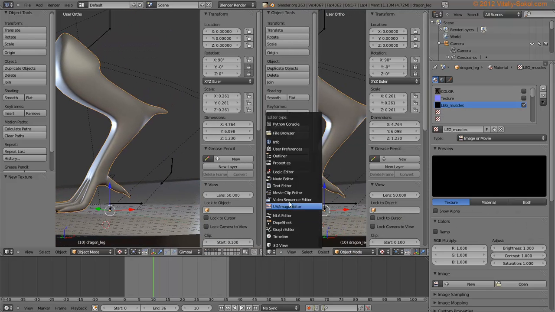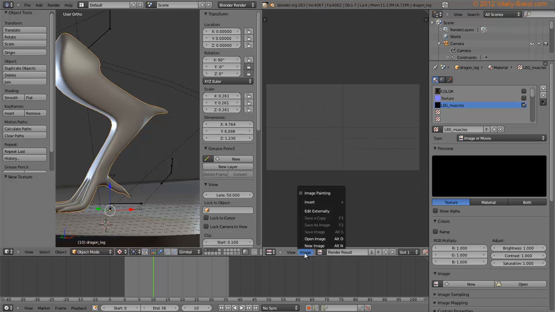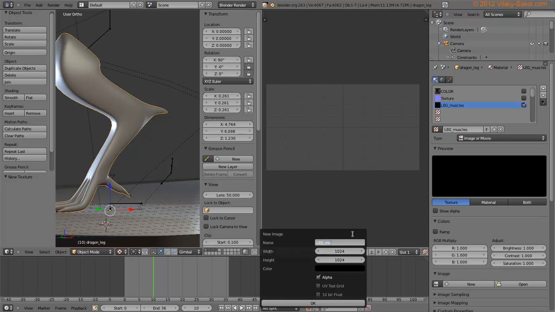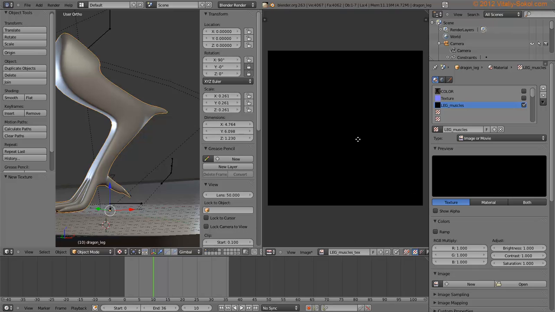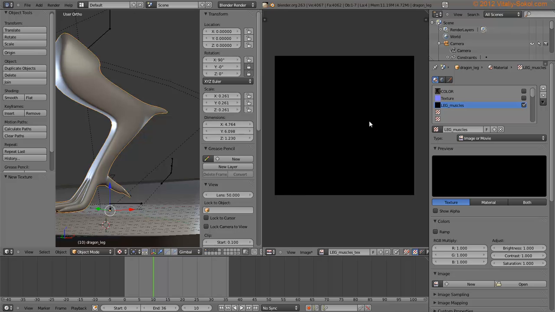Okay, I just split the interface and set editor type to UV image mode. And then I hit new to create new texture. I call it leg muscle text and left the size of image 1024 and hit OK. And now you have absolutely black square that should make us very, very happy.